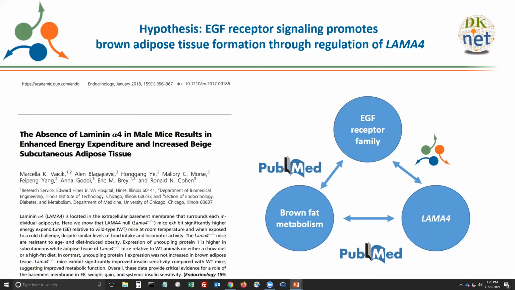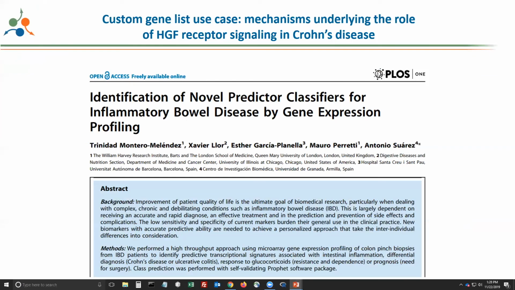Now, another way you can query SPP is by using your own gene set. So again, to illustrate this with an example relevant to NIDDK, I'm going to pose as a researcher who's looking for novel receptor signaling paradigms in Crohn's disease. And as for my research, I'm going to take a set of genes that was identified in this paper to have prognostic value in Crohn's disease.